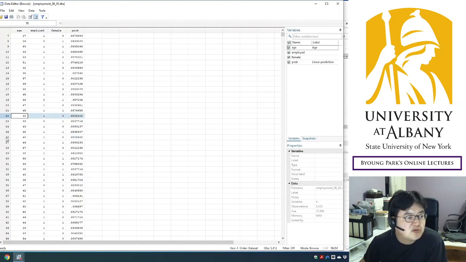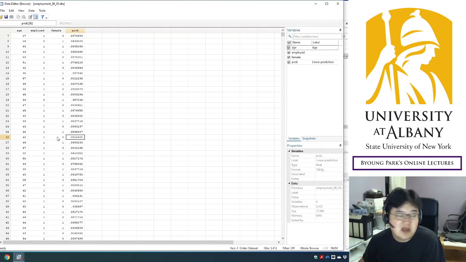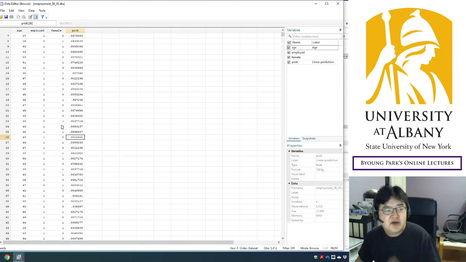By the way, observe that these two guys have the same probability because they have the same regressors. On paper, they are 40-year-old men, so they are identical in our data, and their predicted values are the same. So then, back to the question: we have to find the 30-year-old, 40-year-old, and 50-year-old.